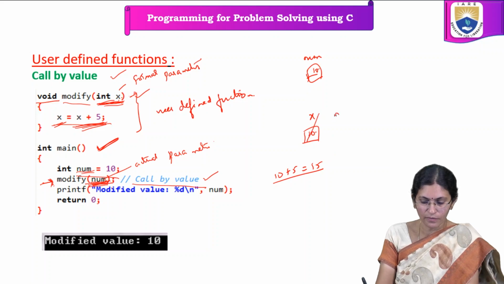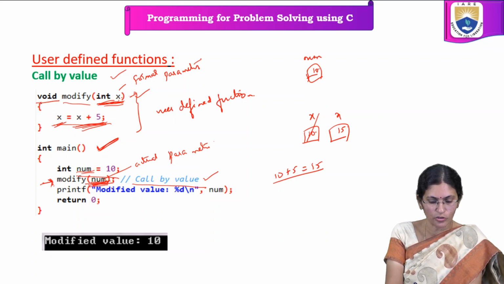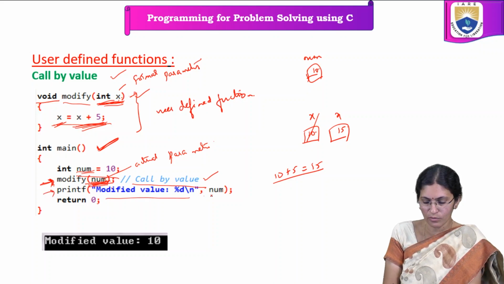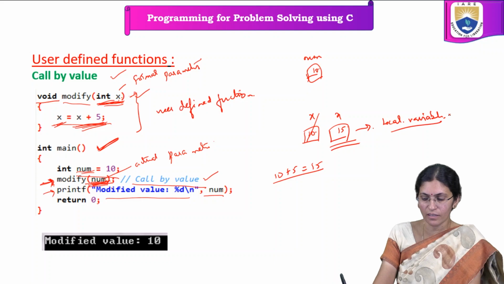So in this, x value is changed to 15 now. But we are not returning anything from this function. So after the execution of this function, the control is again transferred here. So there is no return value. Then the next line will be executed, modified value num. So this is a local variable which is there in the modify function.